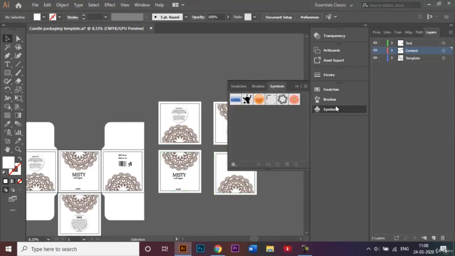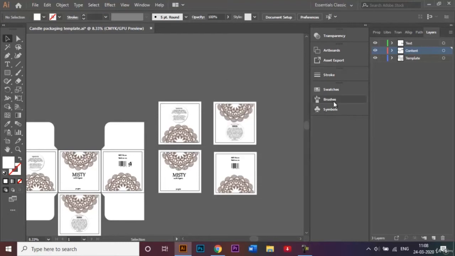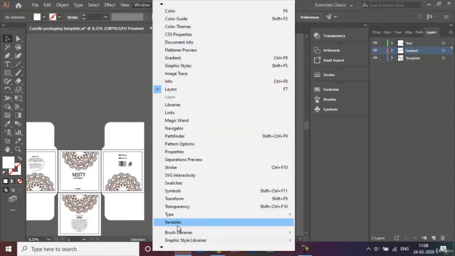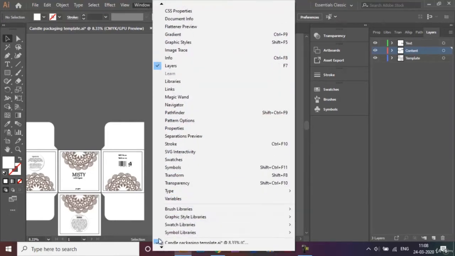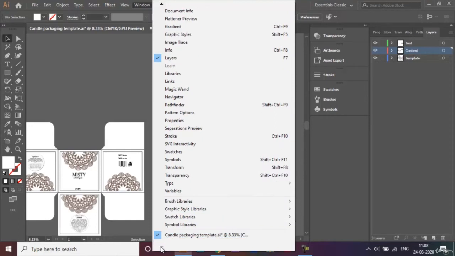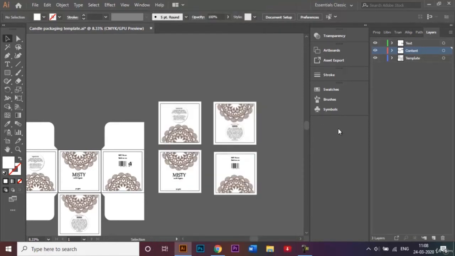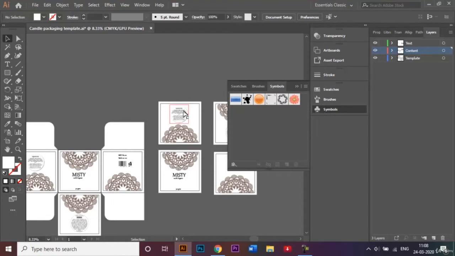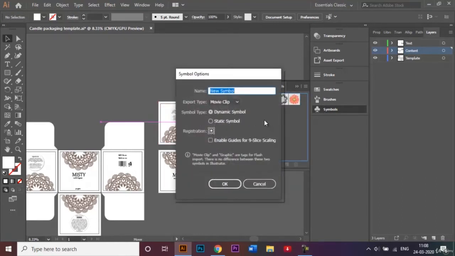In case you're unable to see this symbols panel, you can activate it by going to this Window panel right here and coming down here, and you'll see the symbols panel over here, like this one right here. Just click on that, you'll get the window and you can just drag it over here onto the side as well. Okay, so I'm going to open this and I'm just going to drag my symbols right here.